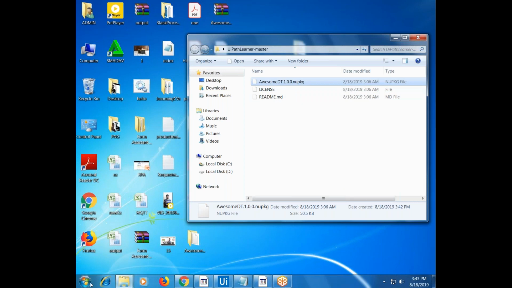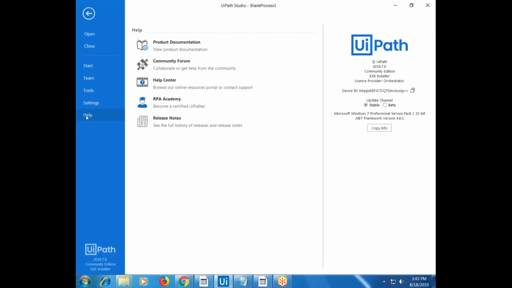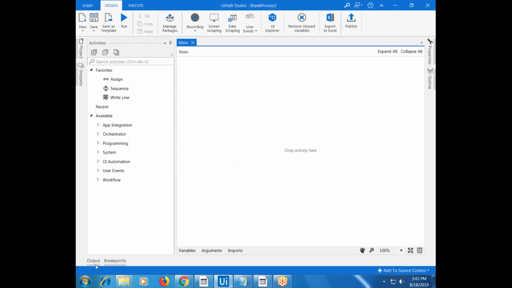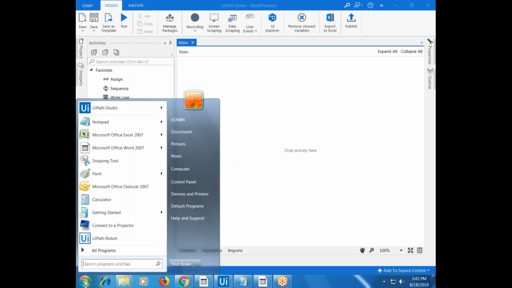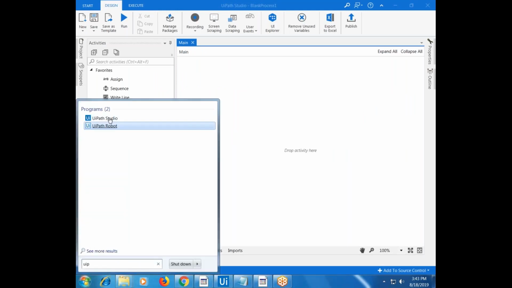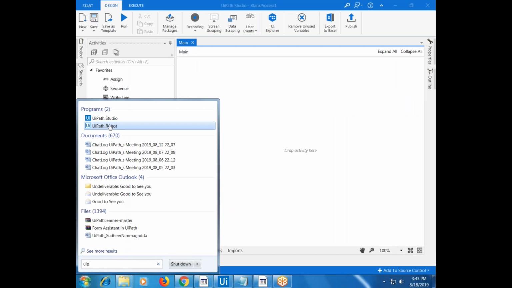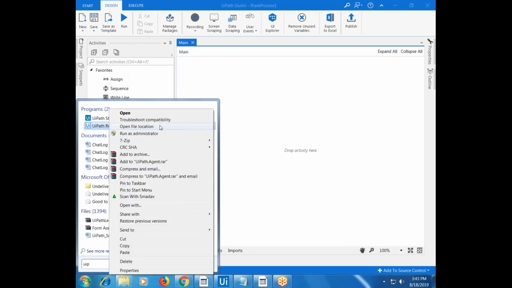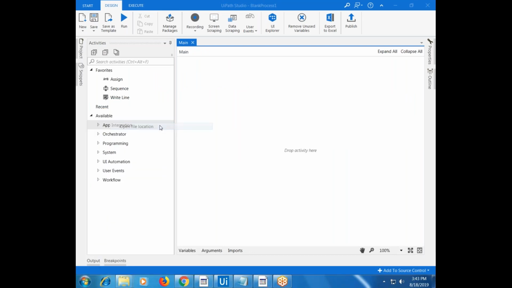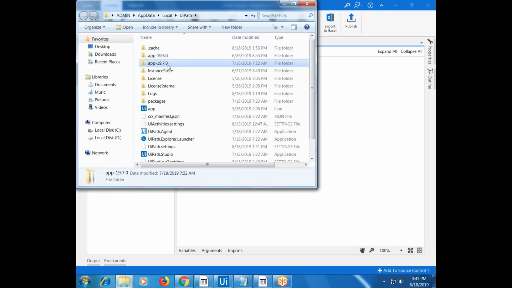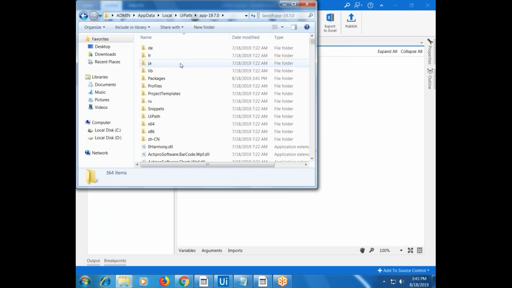So where is the UiPath packages folder? Just check which version you are using. First of all, in the Help menu of UiPath Studio, you have 19.7.0. Okay, so go to the same folder. How can you get there? Right click on UiPath, either UiPath Robot or Studio, and click on open file location. Here you have two versions, right? Just click on the current version, whichever version you are using now. Then go to the packages.